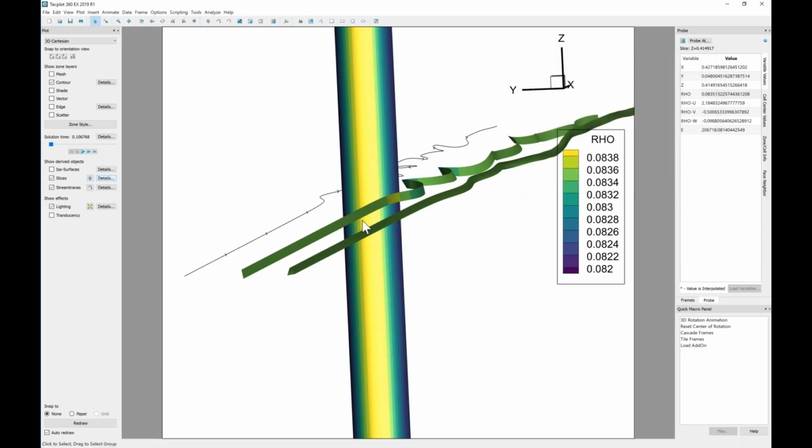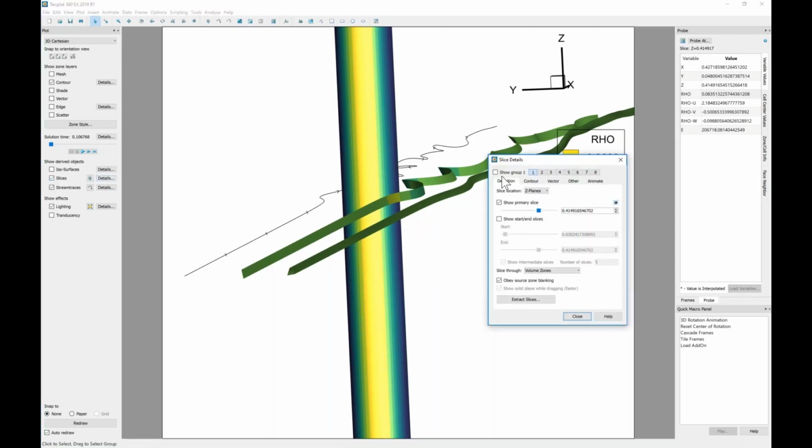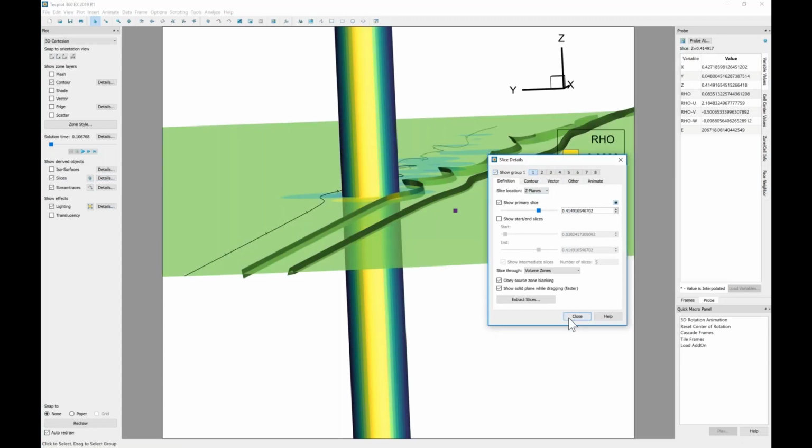All right, so that's streamlines. You noticed when I right-clicked on the slice to hide it, it did not turn off the power switch, but it turned off show group. So we'll bring that slice back.